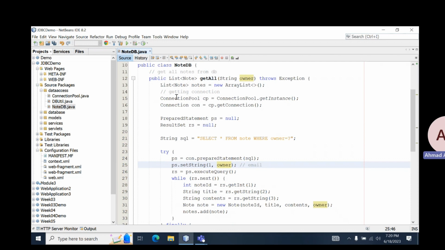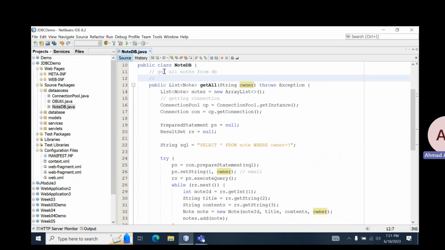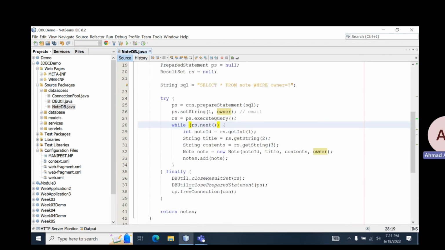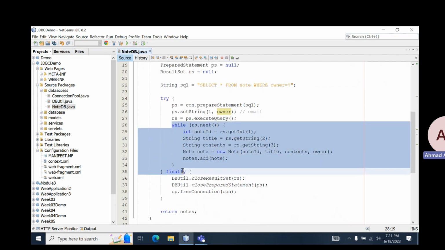Okay, and therefore, yes, we are getting all notes from the database. However, remember that this is based on the email, where we call this email here the owner. And this is the condition where the owner is. And this is what you should do any time you're going to read a set of data, more than one note.